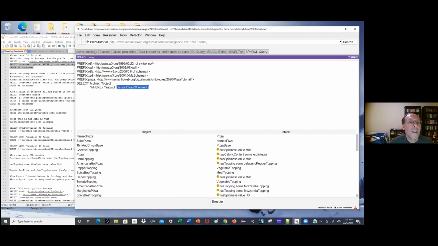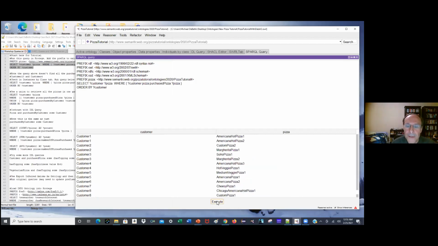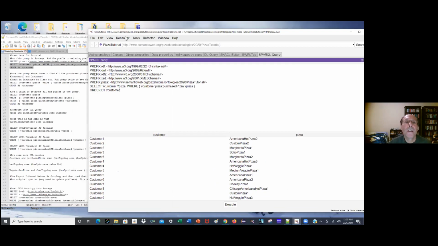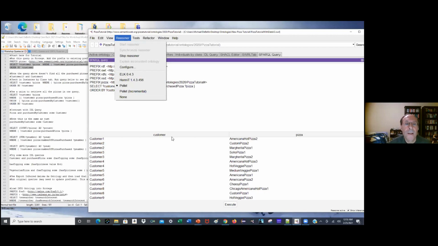Okay, so you can replace this and then paste in that query and then hit execute. Now, one other thing, make sure you run the reasoner. Make sure you go to Reasoner and do Start Reasoner and make sure Pellet is the selected reasoner.